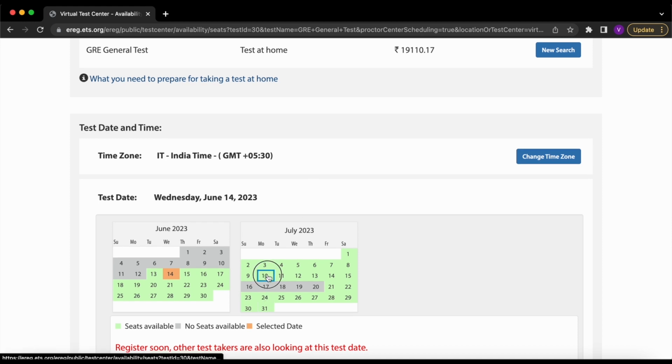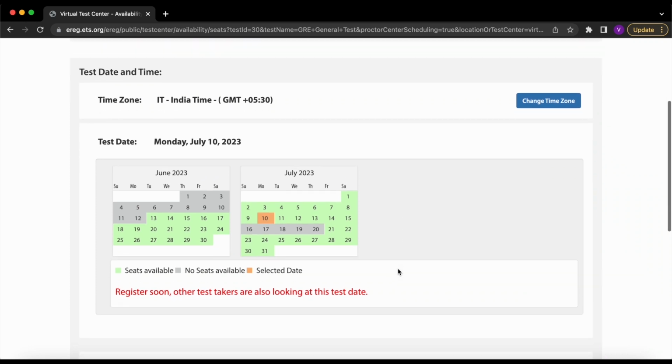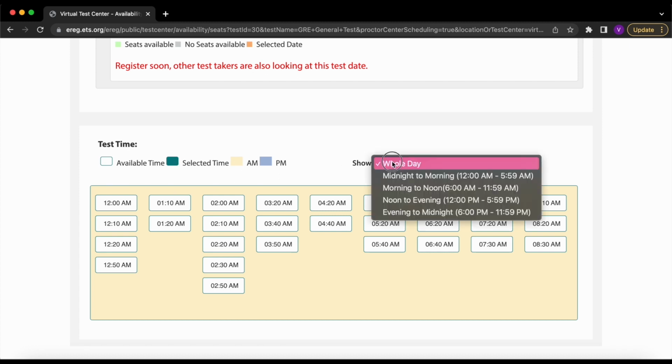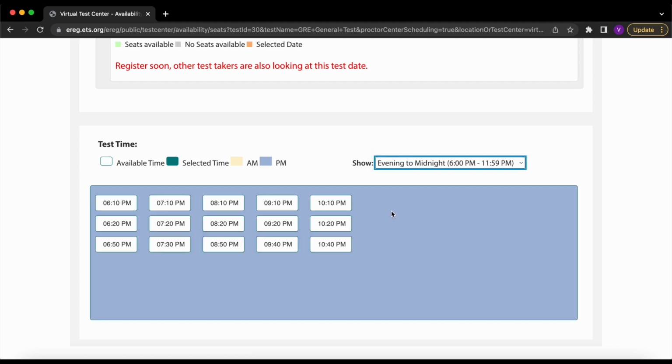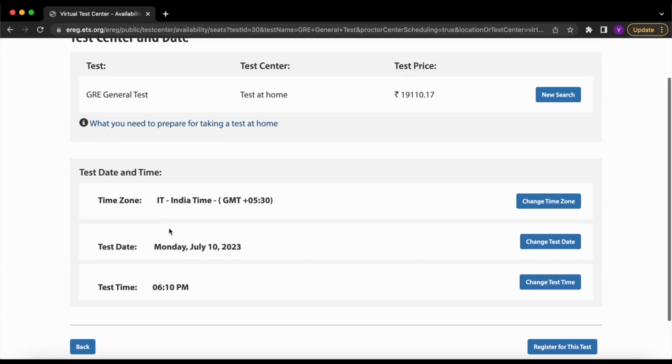I will now select 10th July 2023 as my test date. When you scroll down, you will see the test times available for taking the test at home. In the drop-down menu, you can also select the timings during which you are comfortable giving the test. Here, I'll be choosing the evening to midnight slots. Here, I'm going to select 6:10 p.m. timing to give my test.